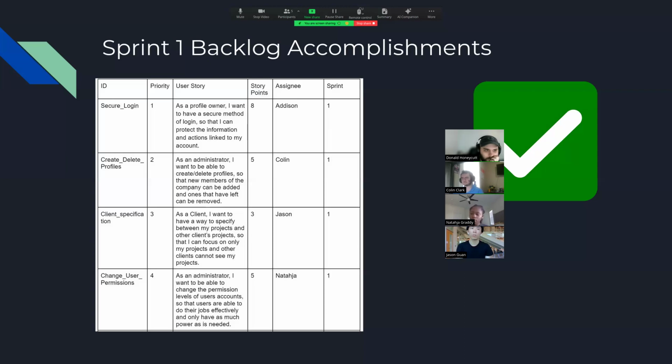Profile creation and deletion, we do have all the front-end elements of that, and it is working with a non-database implementation. Mostly we've just been using a table of users, not an SQL table, but just an array basically. And so that's how we've been able to test some of that.